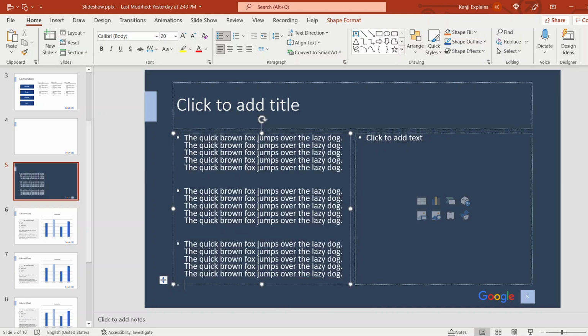Now, one thing to keep in mind is that the text is quite random. In this case, you got the quick brown fox jumps over the lazy dog, so I'm not sure if that's something you want to show.